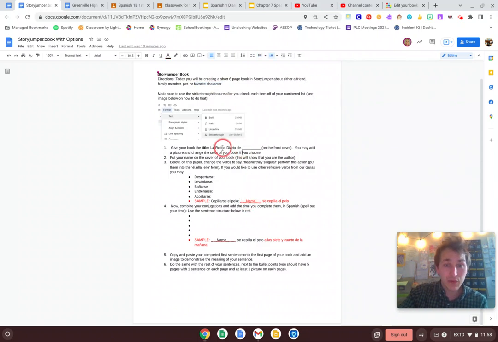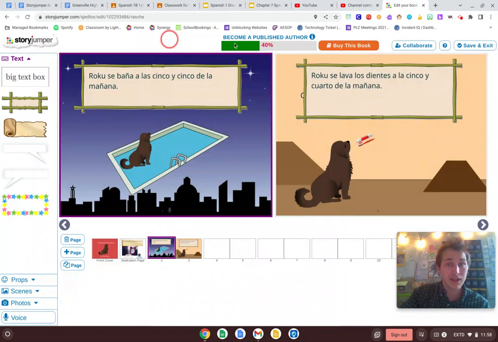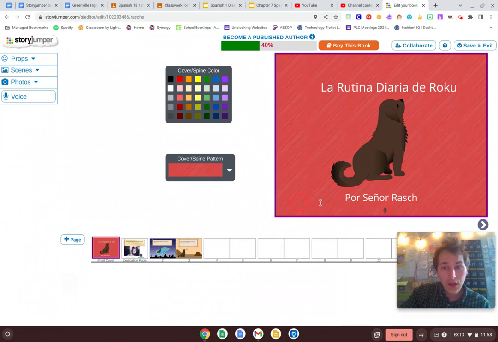So, we've got our título, la rutina diaria de, and then you're going to put the person or the pet or family member's name right here on the front cover. And then you can add a picture or change the color of your book if you choose to your liking. All right? You're going to put your name on the cover of the book so that shows who the author is. I wonder if Senor Ash did that. Let's see. Por Senor Ash. That's what I would write. Por Senor Ash, by Senor Ash.